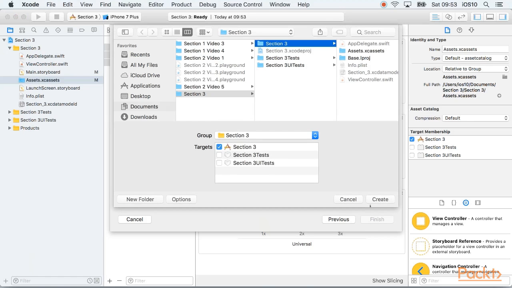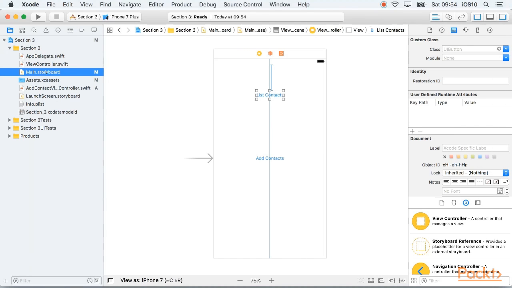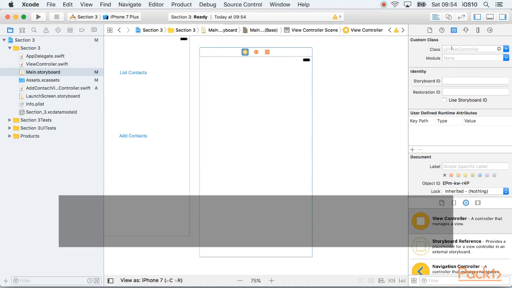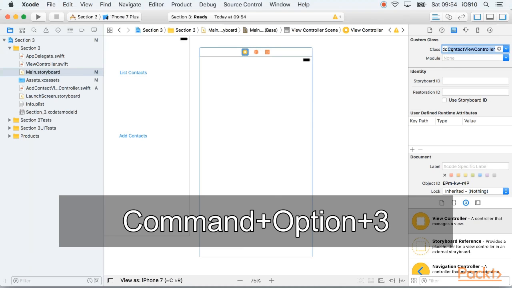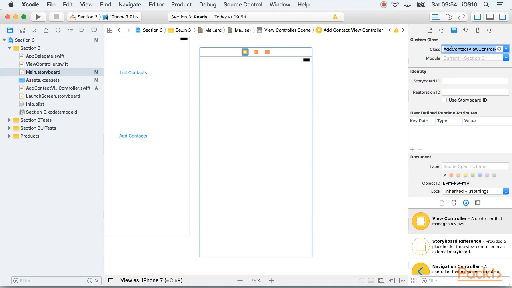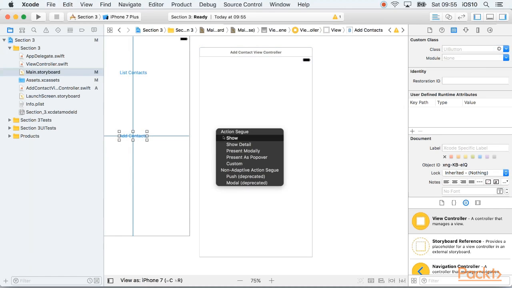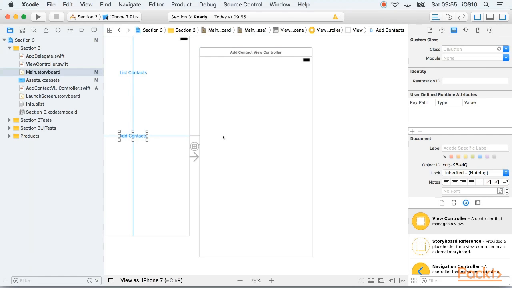Next, go to the storyboard and let's search in the object library for a view controller and drag it to the storyboard. Remember, we have to set its class. Otherwise, it will just be UIViewController. Go to its Identity Inspector with Command Option 3, and here on the class field, we could type AddContactViewController. Now Control-drag from the new Contact button to this view controller. That way, we can open this view controller whenever the button is pressed.